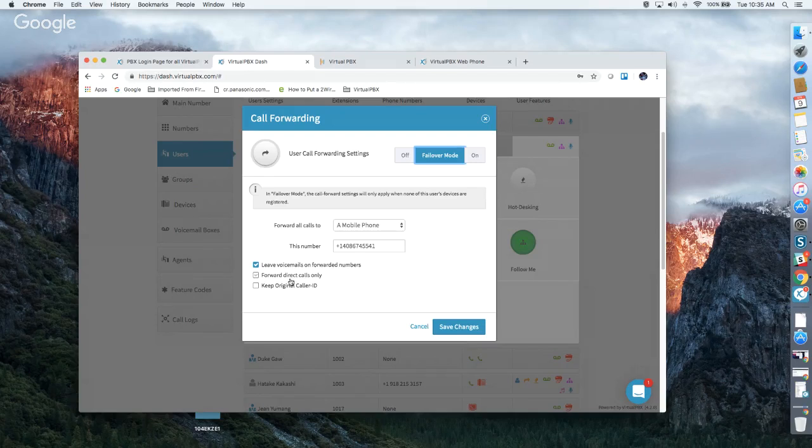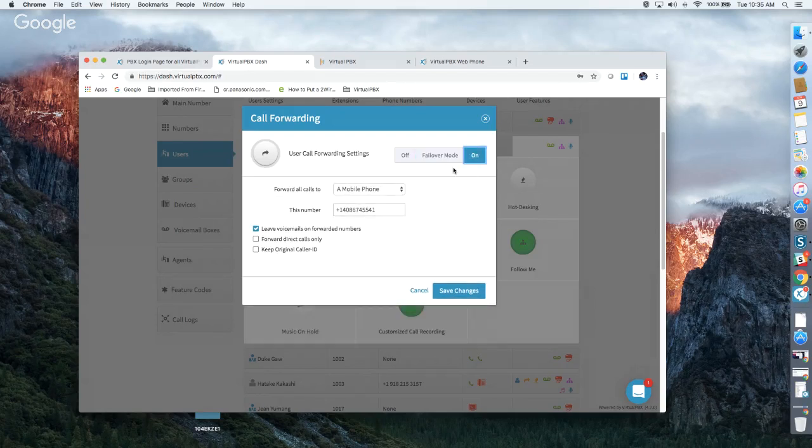Then you say only direct calls. Basically, only calls that came into your user, versus from a transfer or from a ring group. And then keep original caller ID so we can see if it's a business number or not. And then on means I know I'm not going to be at my desk phone, so don't even bother with it. Just send it to my forwarding device.